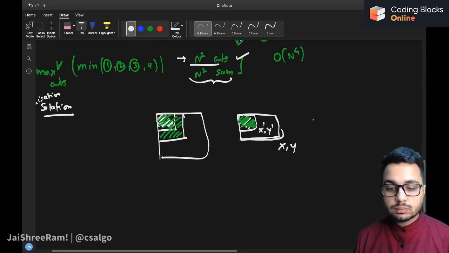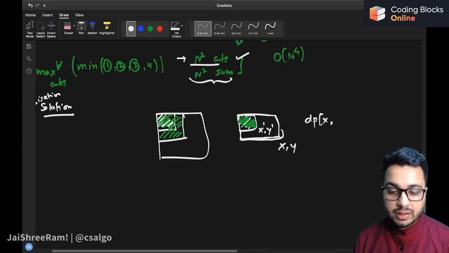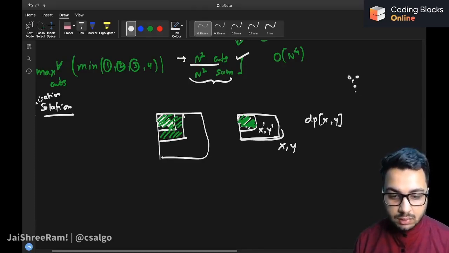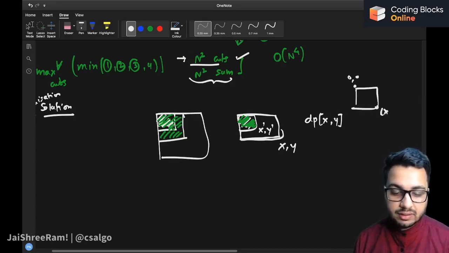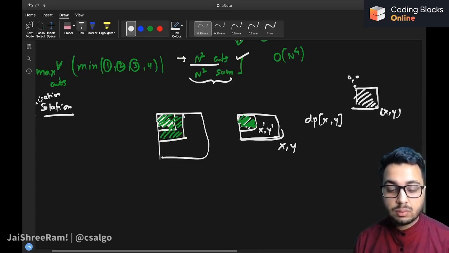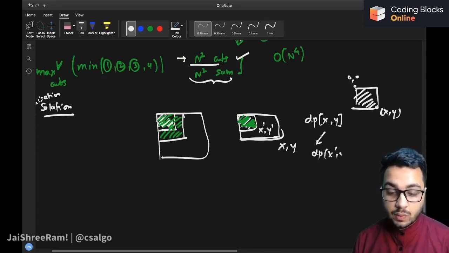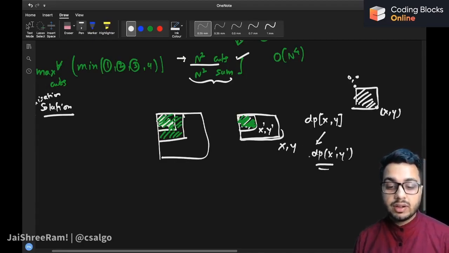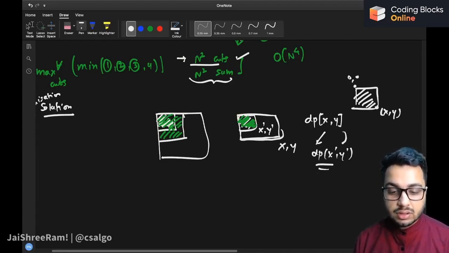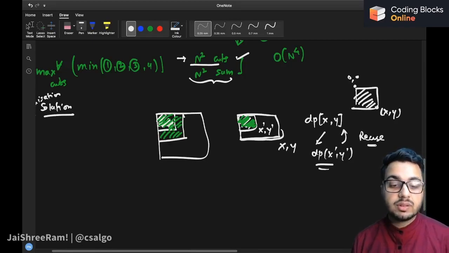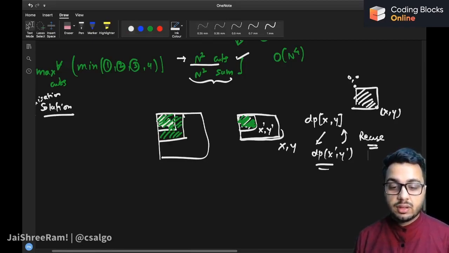If you want to find the sum of this whole rectangle, let's call it dp of x comma y. So dp of x comma y stores the sum of all elements starting from the corner 0 0 till the corner x comma y. This is what dp of x comma y denotes, and clearly it also depends upon dp of x dash and y dash. If you have already computed this small rectangle, you reuse it, because this is the principle of dp. DP says reuse the problems you have computed earlier.